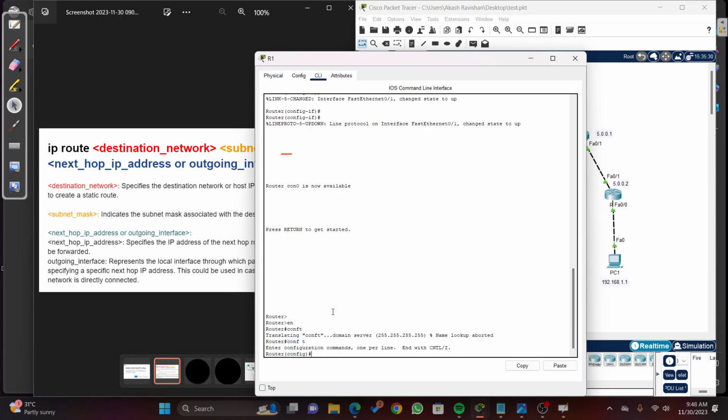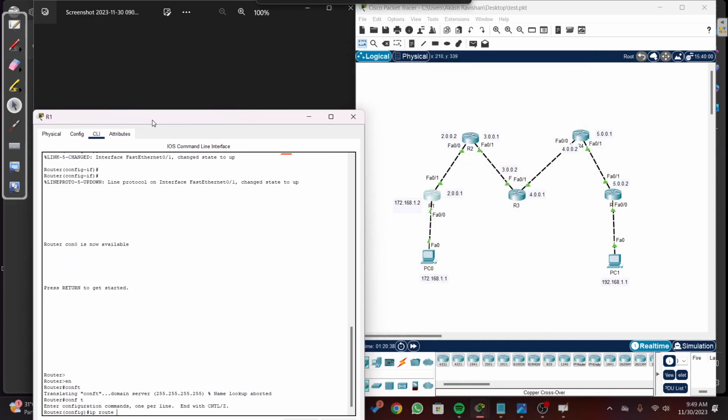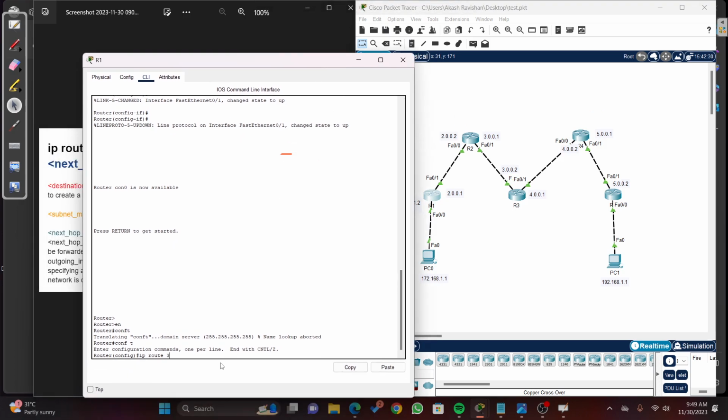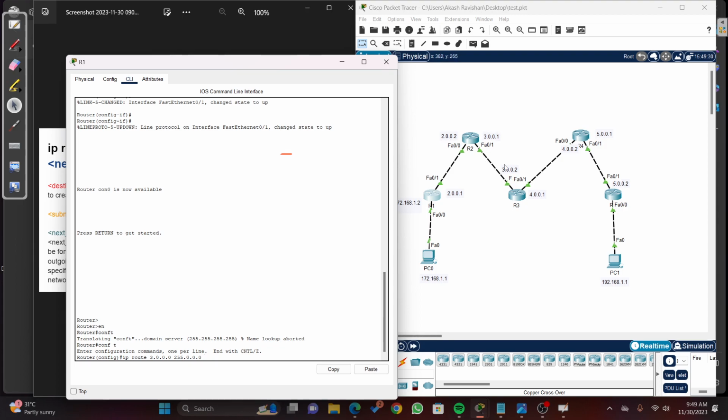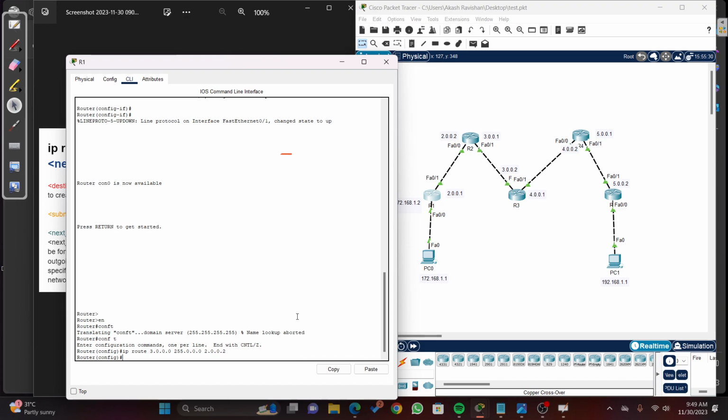Alright, then here I'm going to type this command. What is the command? ip route, then the destination network. First I'm going to address this network, that means 3.0.0.0. That's the value. Then the subnet mask, 255.255.255, or not, it is 255.0.0.0 as I remember. Then the next hop IP address. If you want to get to this network, this is the hop, that means 2.0.0.2. Okay, that's done.